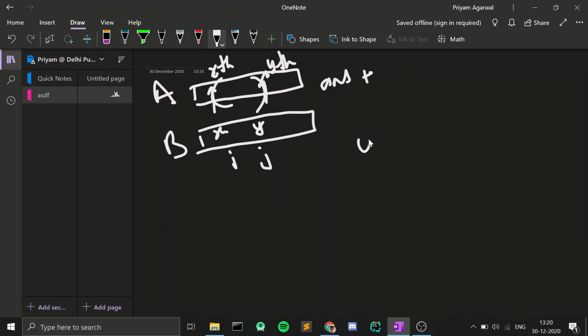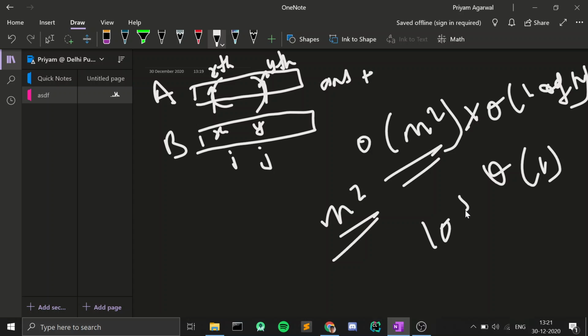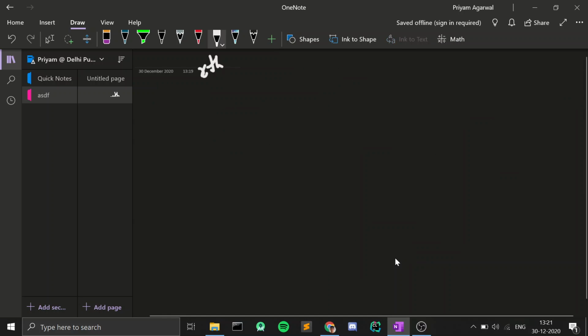So the number of possible pairs of i and j is simply order of m square. If you go about solving it with a brute force way, you can do order of n square pairs, and calculating the minimum can be done in order of log n if you use a segment tree, and it can be done in order of n if you use something called a sparse table. But still, this is pretty slow. Order of m square simply won't work because m is in the range of 1 to 10 to the power 5. So this won't work.